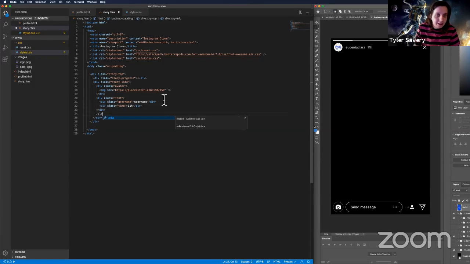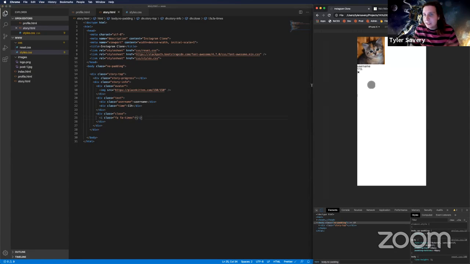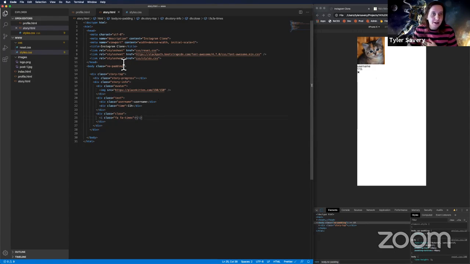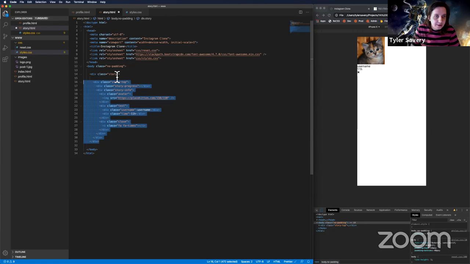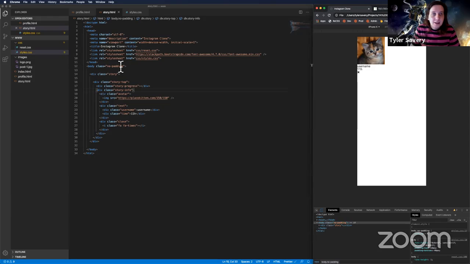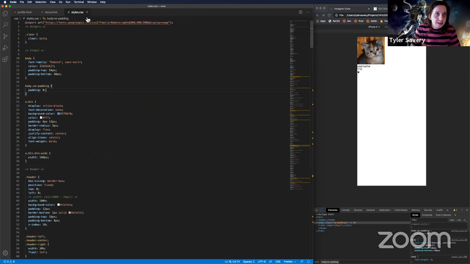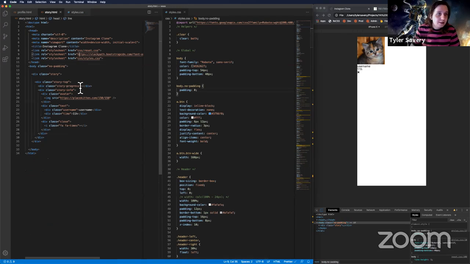And after that, we're going to make something called close. And I'm just going to put an icon in here with a class of FA times, because that's essentially an X. And if we go back and view, we should see some things are happening. And actually, I'm going to surround this whole thing with something called story, just so we can keep things specific.